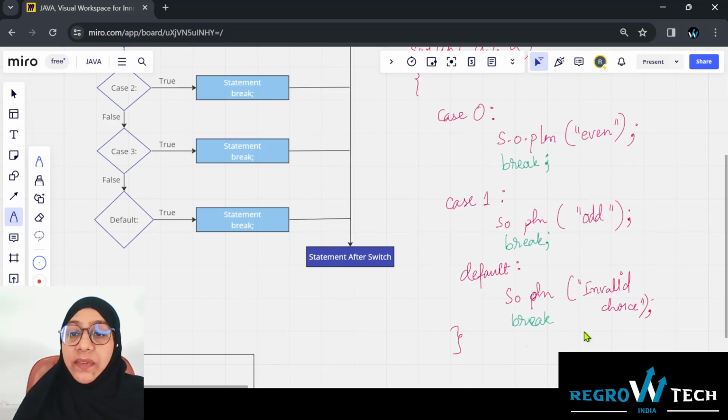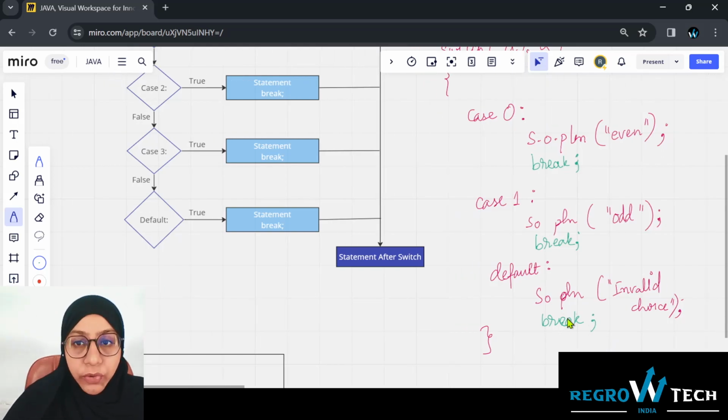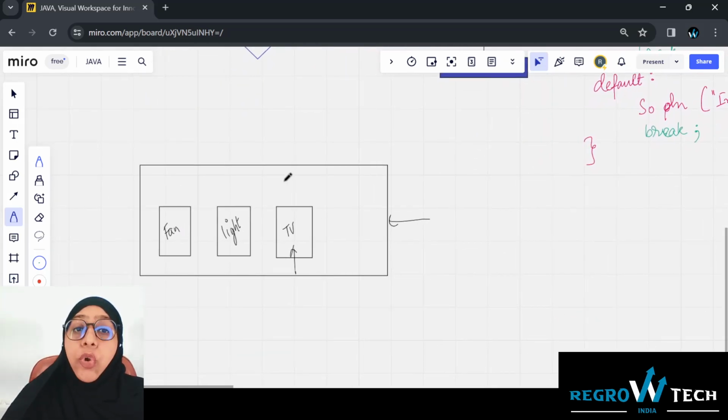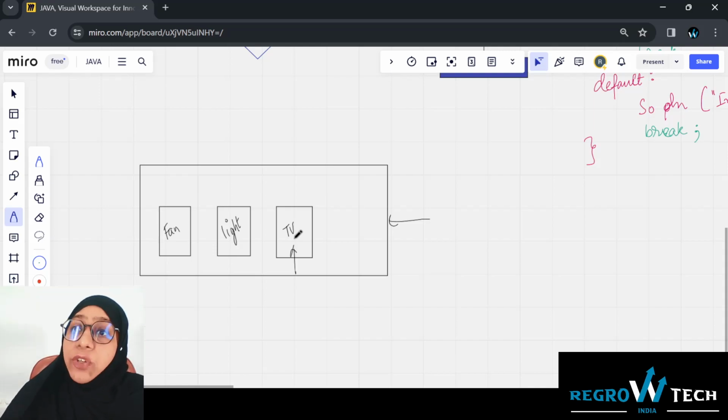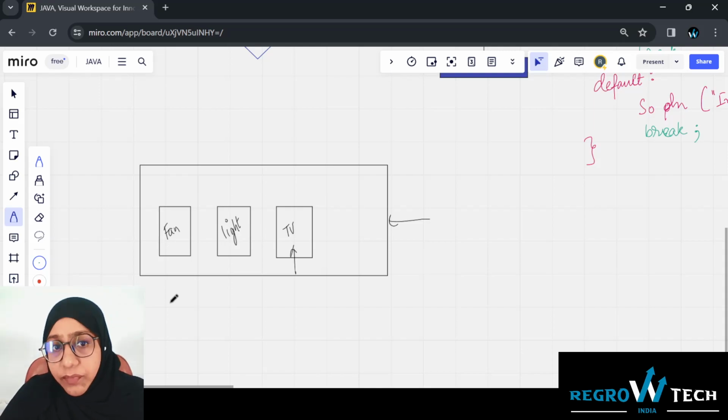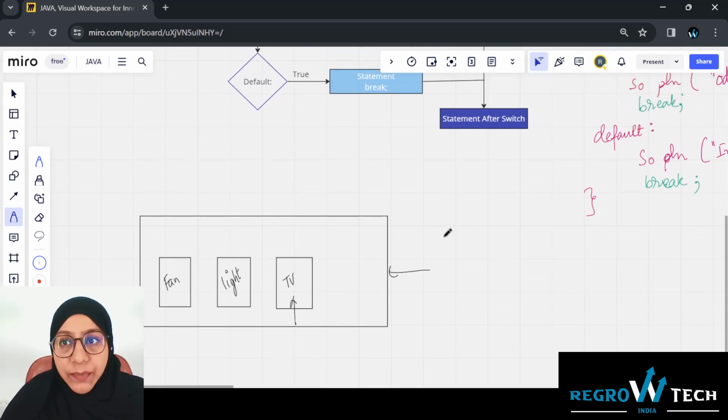Now, let us take our previous example where we were talking about a switchboard. What happens if there is no break? Let's say somebody tells me to switch on the TV. I'll switch on the TV, and since I do not have any breaks whatsoever, I will switch on the light and also the fan. As soon as I found a switch that works for me, I will switch on everything that comes after. Somebody tells me to switch on the light, I will switch on the light and the fan. This is what happens when the break statement is not there.